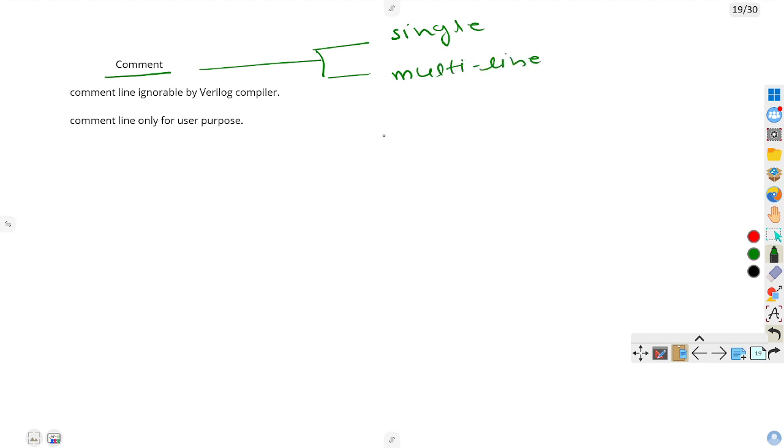Okay, so the single line comment is represented as a double forward slash. And the representation of the multi-line comment is a forward slash and this star, which is the start symbol. After that you need to close with the closing symbol. So this is the representation of the multi-line comment. A comment line is ignorable by the Verilog compiler. A comment line is only for the user's purpose.